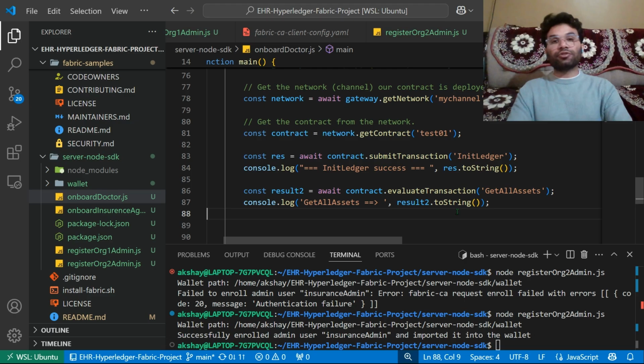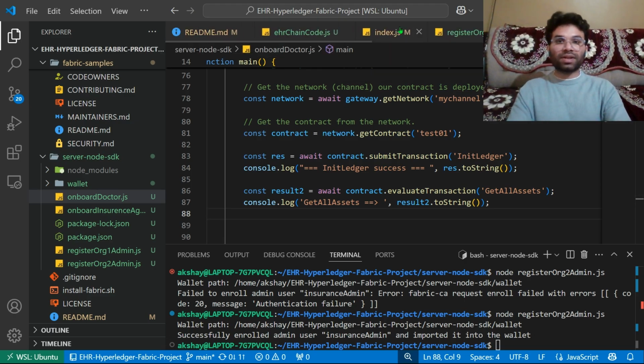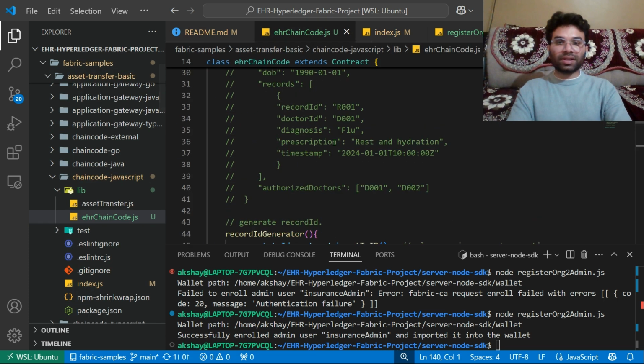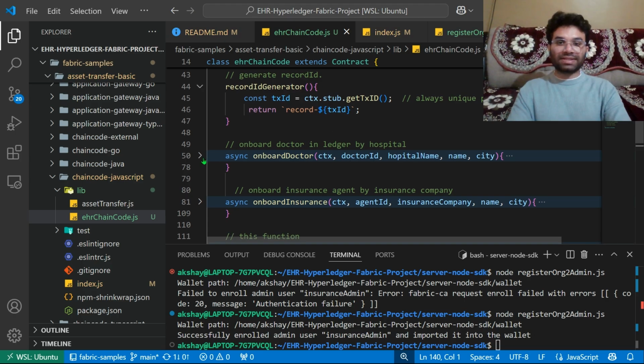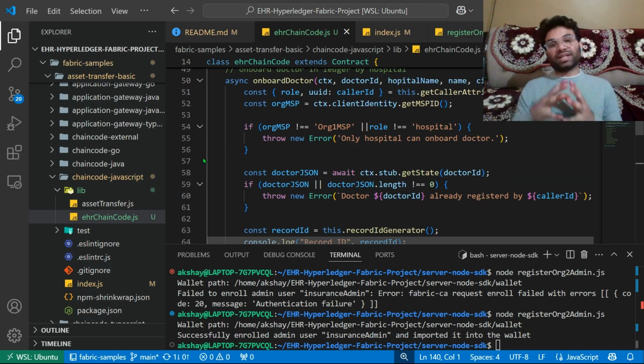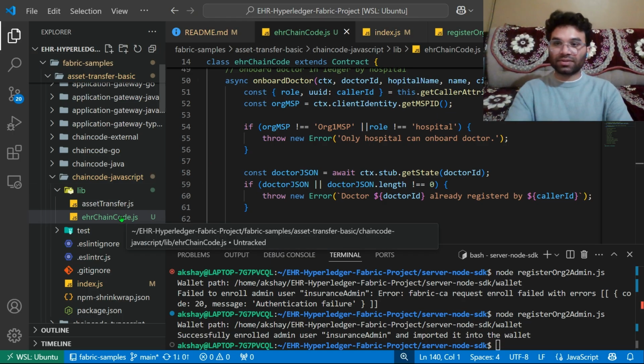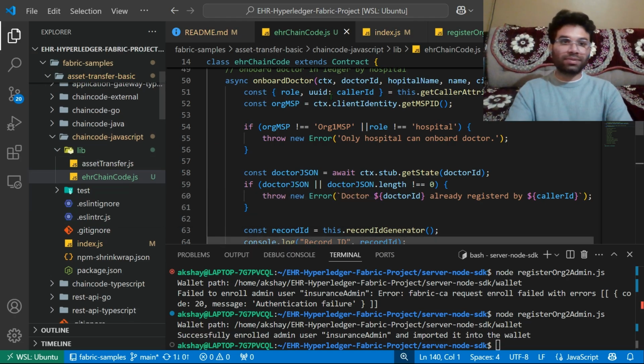As you have seen in the chain code, there is already one method called onboard doctor, right? So onboard doctor is here. First we'll register the credential for the doctor, and once the credential is registered successfully, using that credential we'll onboard the doctor also, because this script is running from the hospital as the owner, right? Because the hospital is going to run the script. Okay, that thing I will also show you, what I'm trying to say.